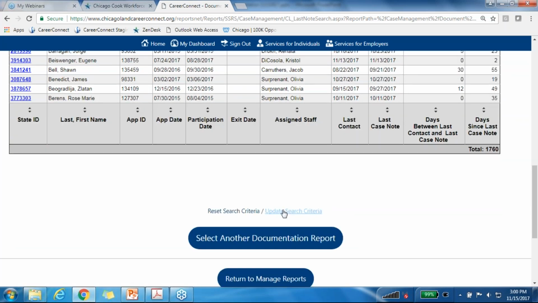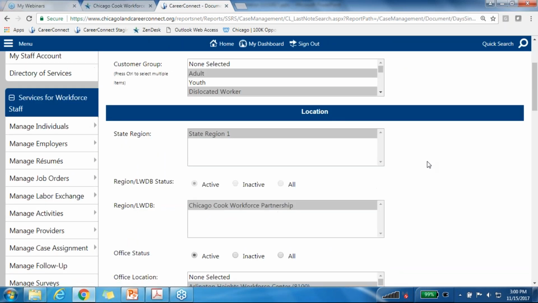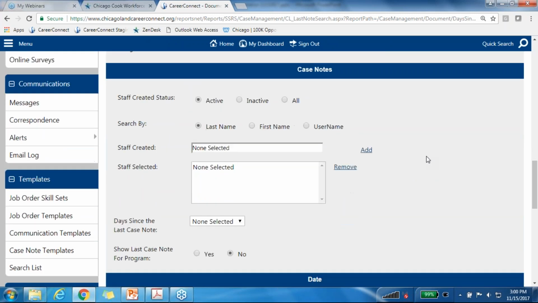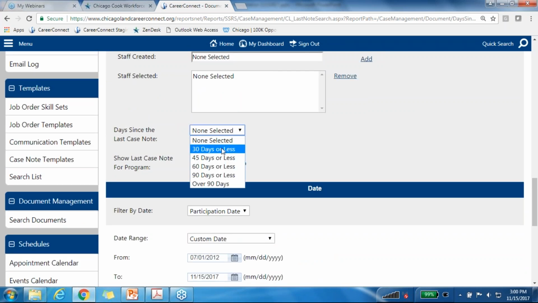I am going to show you one thing, so I'm going to do update search criteria. There is one filter that can kind of reduce this report a little bit. And you guys can play with this one. If I want to see the days since last case note, I could pick one of these filters. So if I want to see somebody who hasn't had a case note for 45 days or less, this probably should be or more instead of or less now that I'm looking at it.